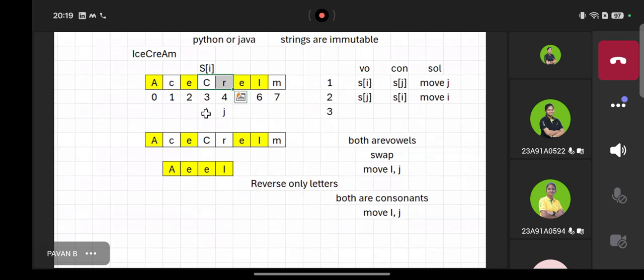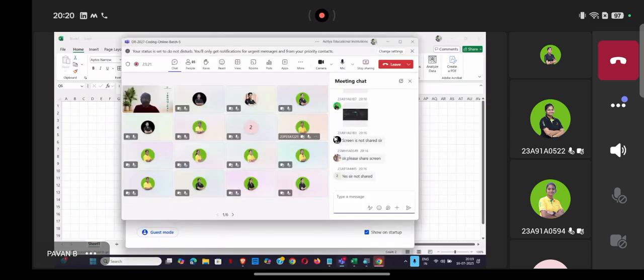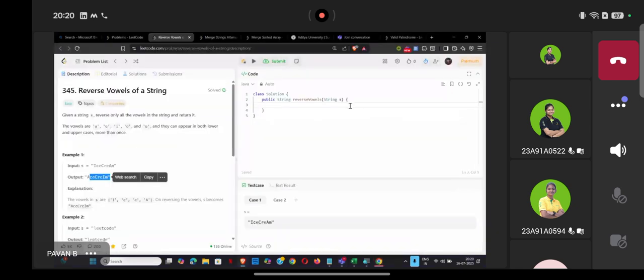And we do this as long as I less than J. Okay, so in this program, the extra thing we need to do is, we just need to identify whether the character is vowel or consonant, right? So how do we solve this? So let me write the code.